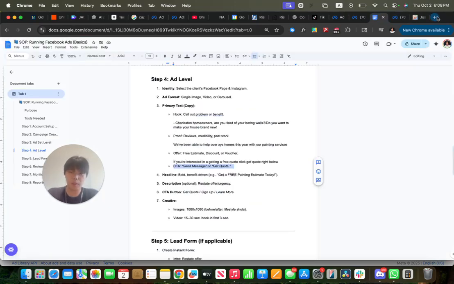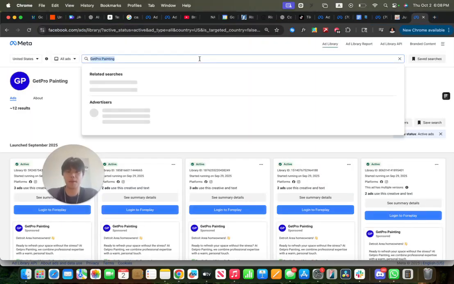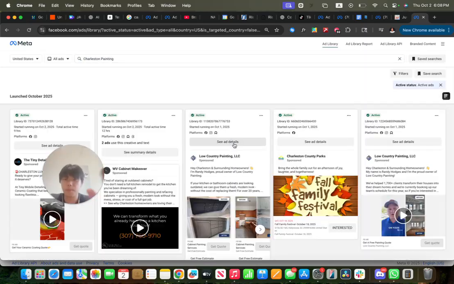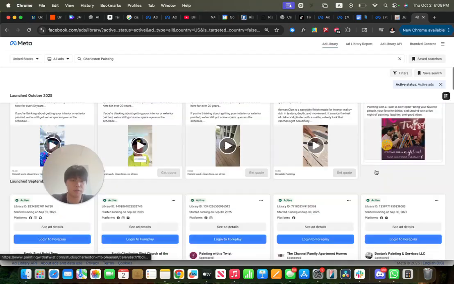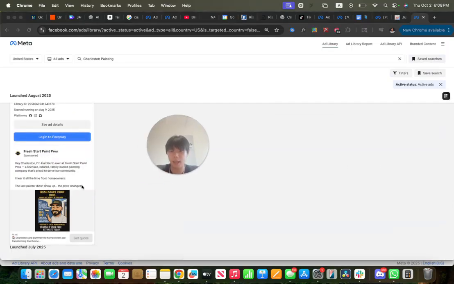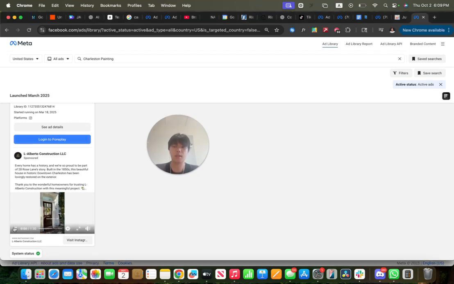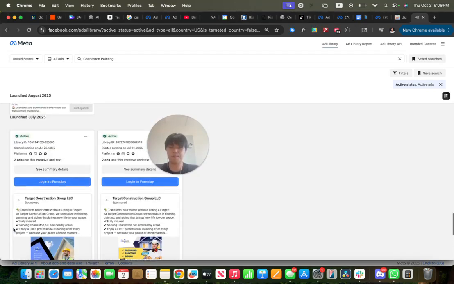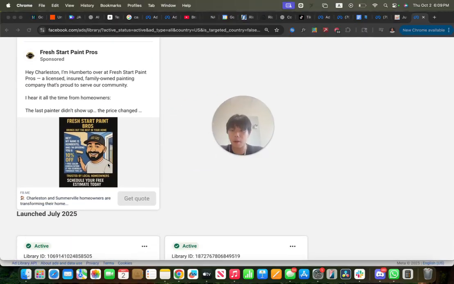A simple way to find what kind of creatives are working is to go to Ad Library and type in the area that you're in, Charleston painting. You can see right here, these are the type of ads that people are running. What you can also filter for, because of your local markets, is all the ads that have been running. Any ads that have been running for more than 2-3 months usually means it's a winner. So let's get this. That is not a lead form. This is an ad that I could literally copy and make right here.